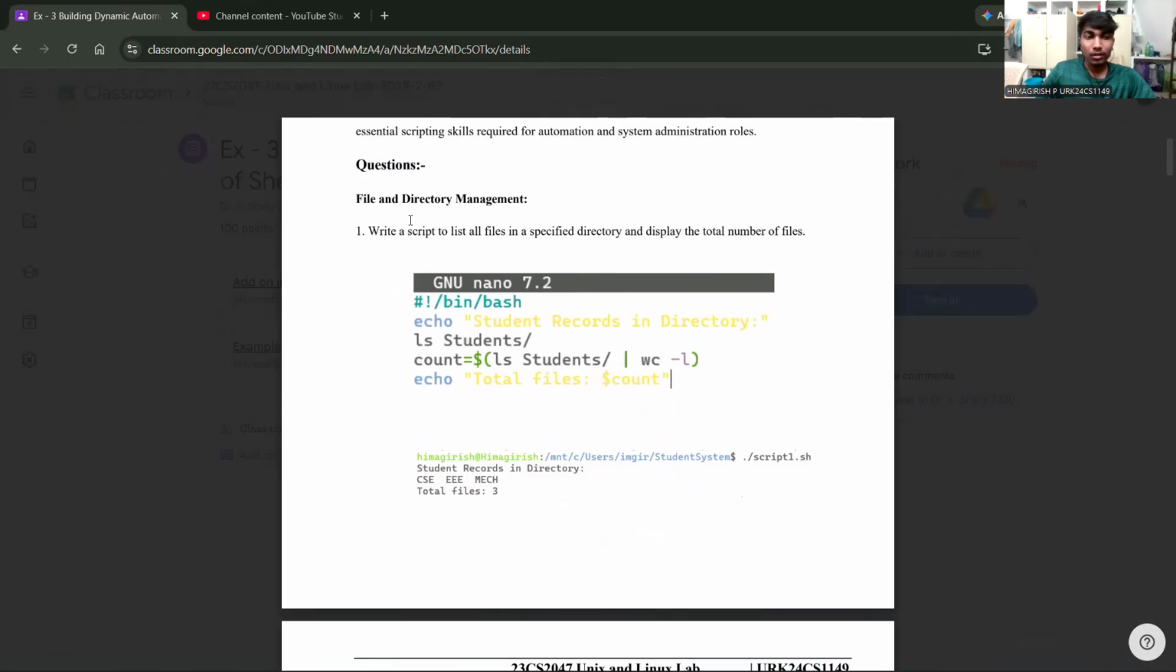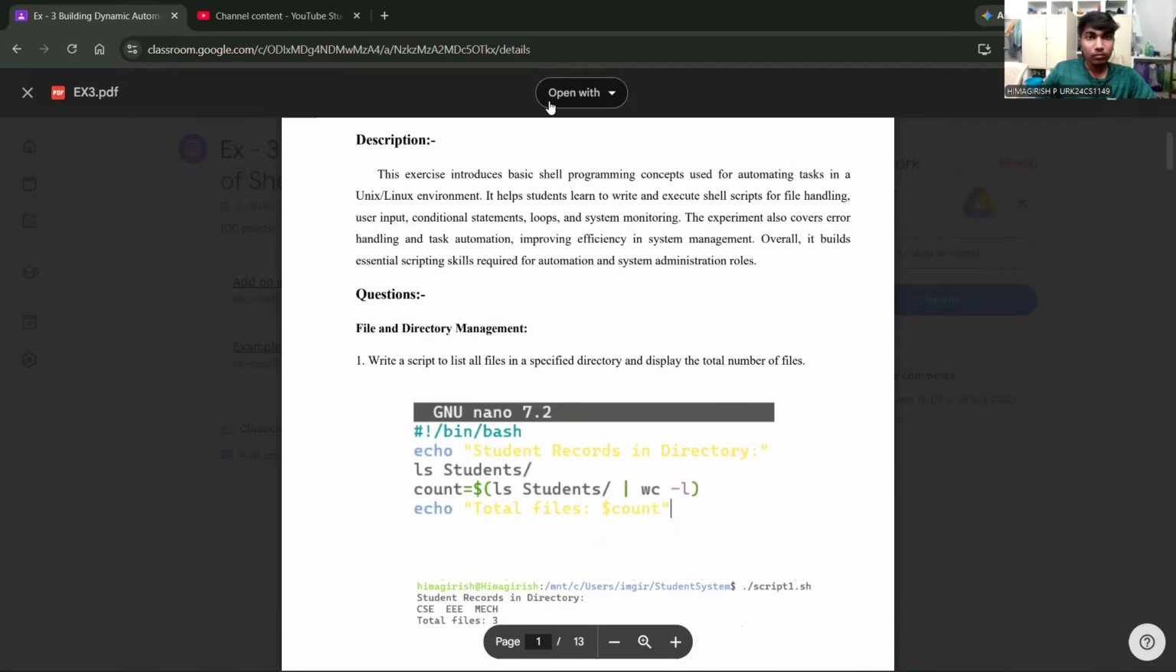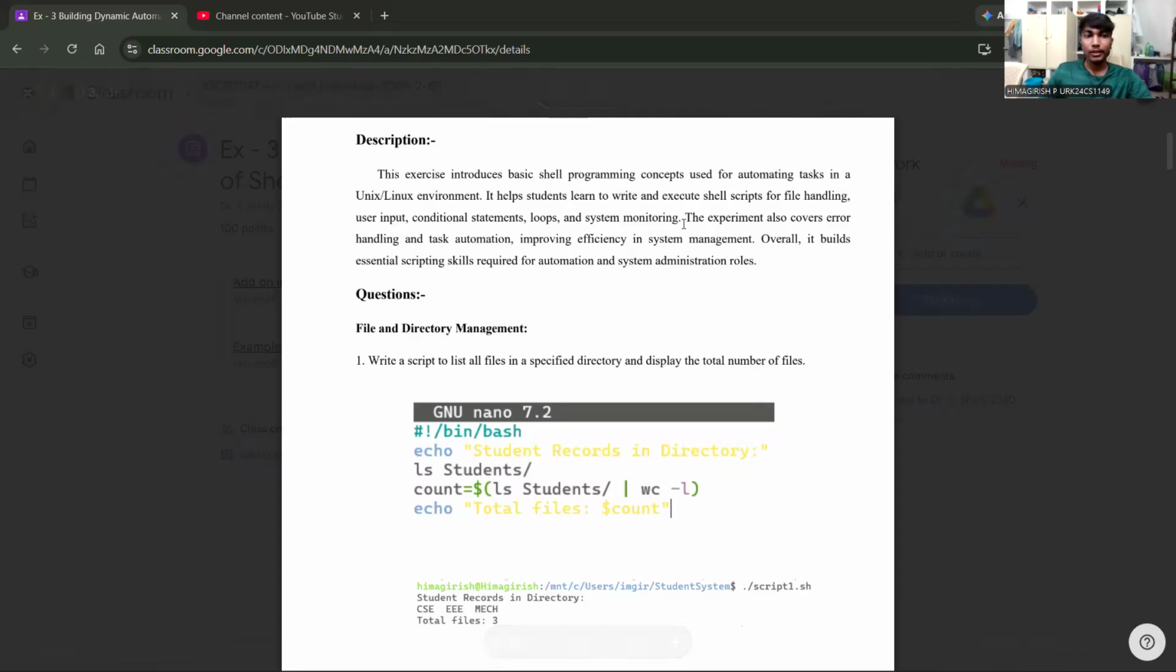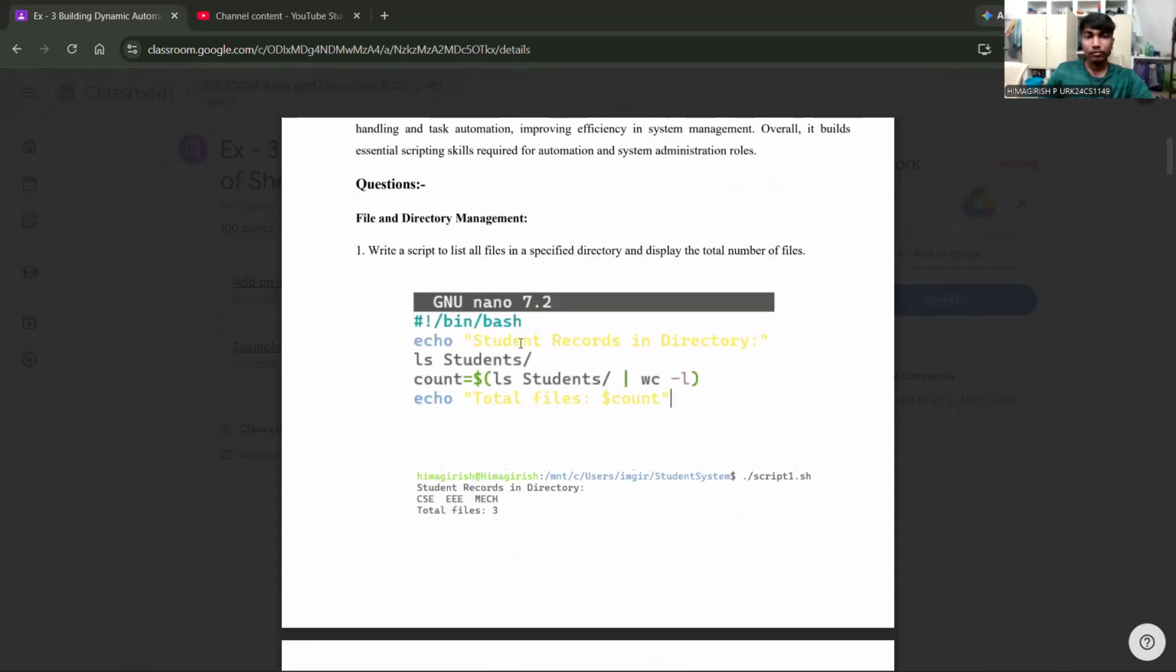To list all the student results and count them, we use... The first question is to list all the files and count. The command which is used is ls results. This lists all the student result files and counts the total number using wc hyphen, which will show the count of the files.